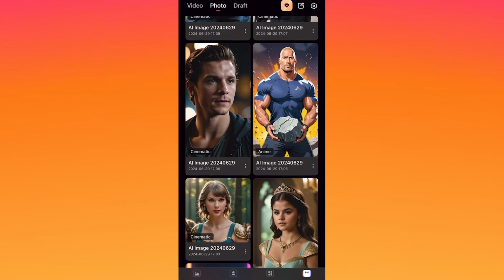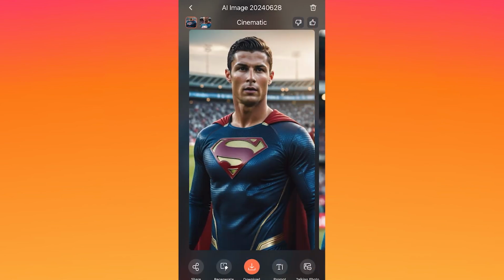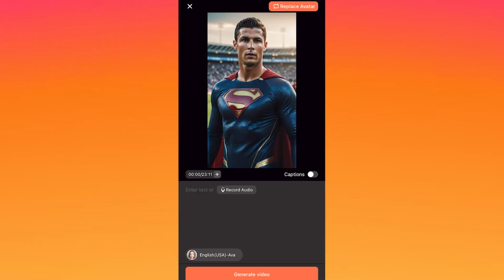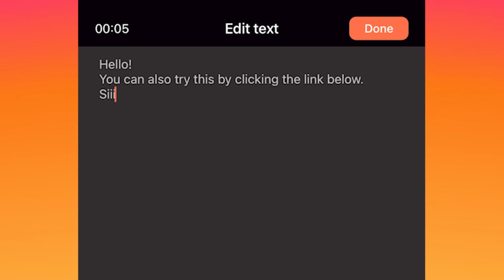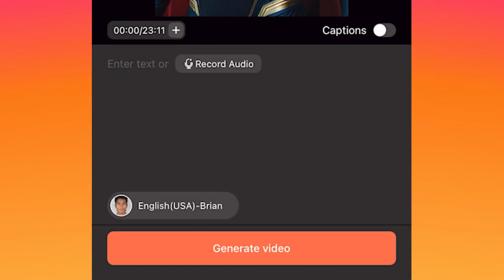Oh, and one last thing that's pretty cool. After you generate an image, so let's take the Cristiano Ronaldo Superman image, for example. You can use this tool called Talking Photo, which makes the photo move and say whatever you type. So we're gonna type this. And at the end, let's put Cristiano Ronaldo's signature celebration. And now let's select many different voices in many different languages too. Okay, now let's press generate.